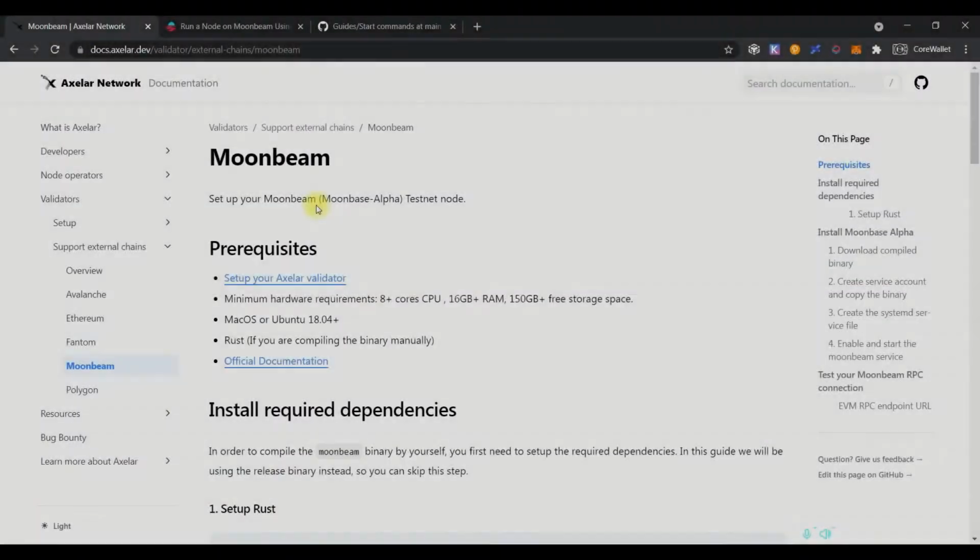Hello everyone, this is the Crypto Sailors channel. Today we will review how to configure your Moonbeam RPC server and connect it to the Axelar mainnet node.